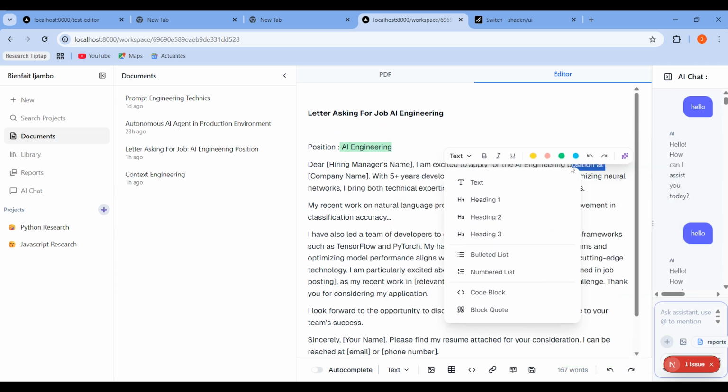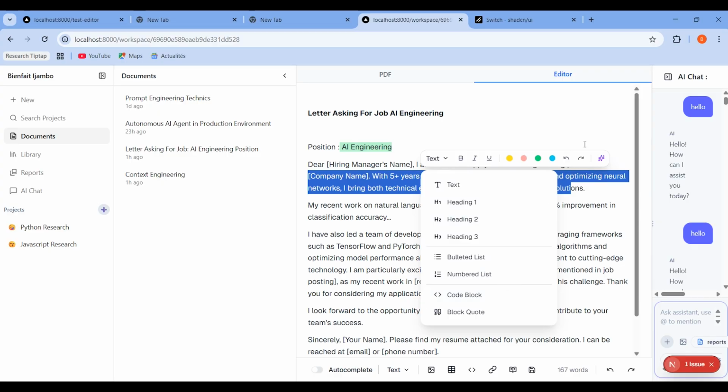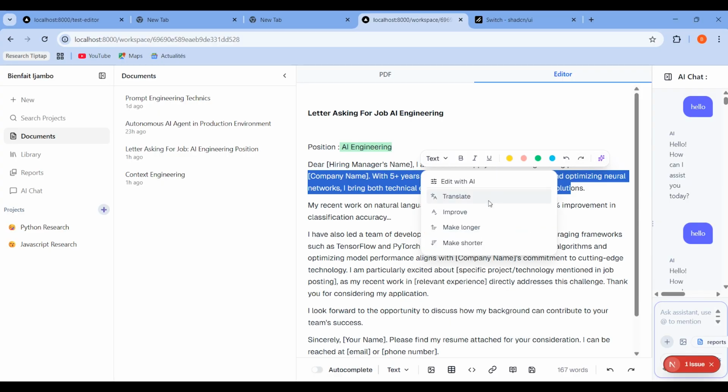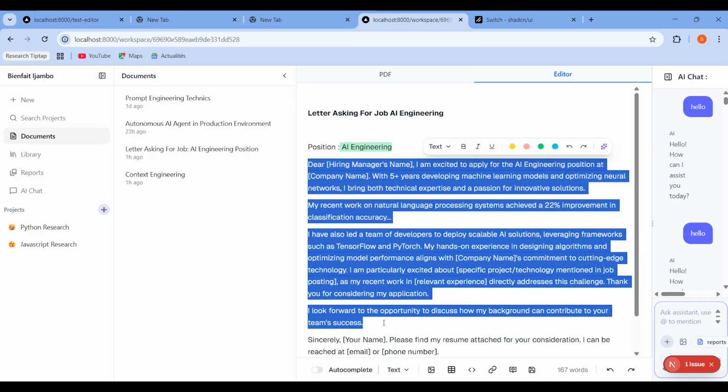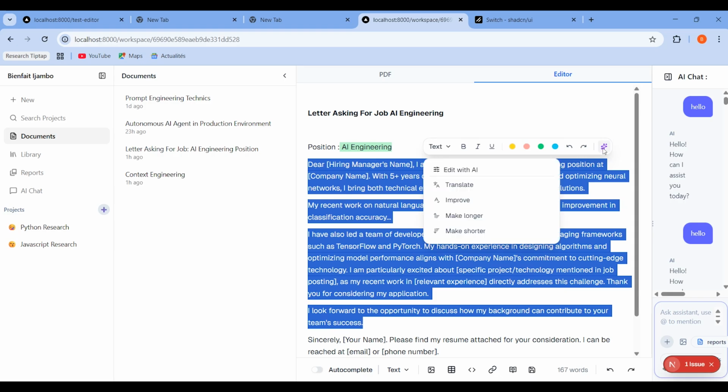Okay, let's say now I want to rephrase something. Let's say I select this. Okay, and then we have another feature. We can click here, let's say translate in French. Let's say I select all of this, and then I come here and click translate or improve. The AI is going to translate the letter, let's say in French or in Chinese.